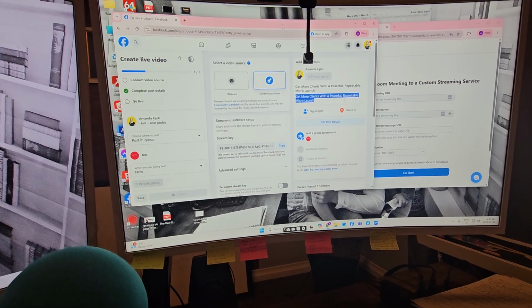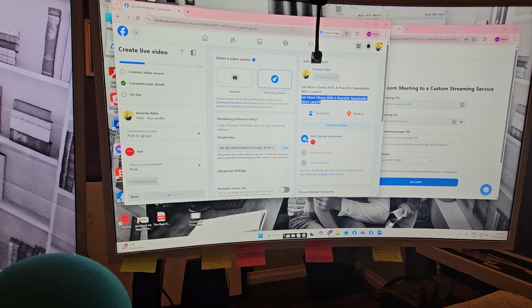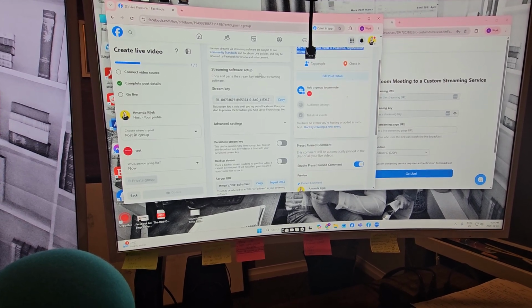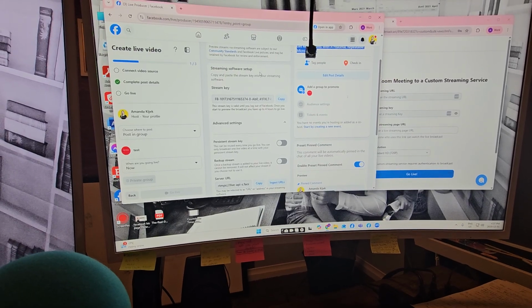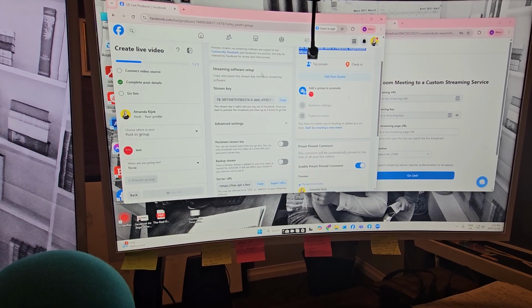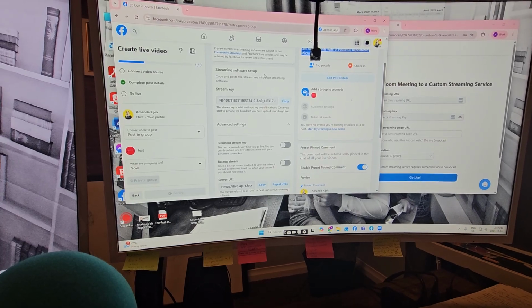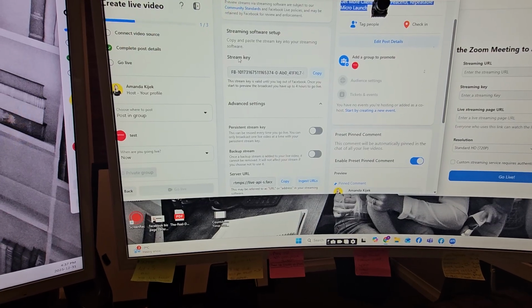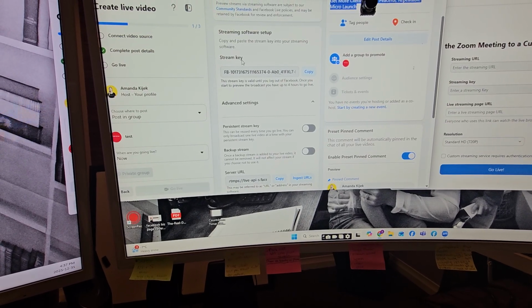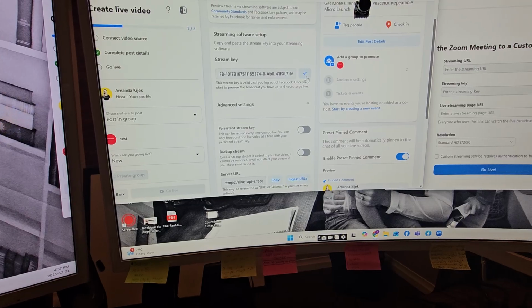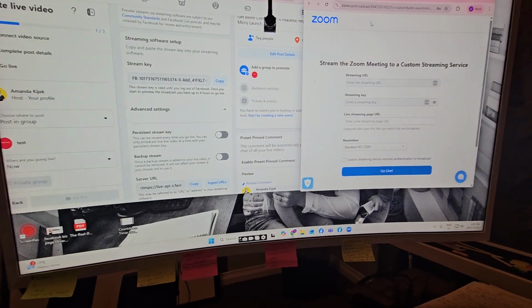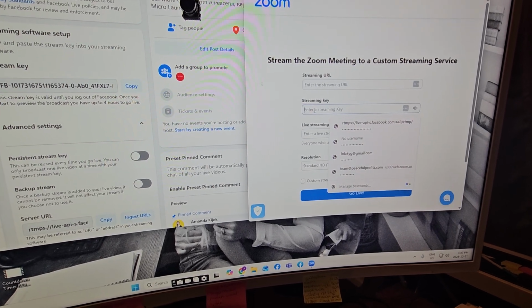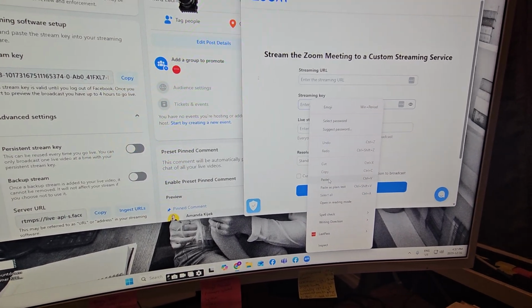We have our streaming software, and now what we want to do is go to the Facebook one here, and scroll down in the streaming software setup, and take our stream key and paste it into the Zoom streaming key. Okay, so take a look. We're going to come here and see it says stream key. So you want to copy this stream key and take it over to our Zoom and put it into the Zoom streaming key, which is the middle one at the time of this recording.